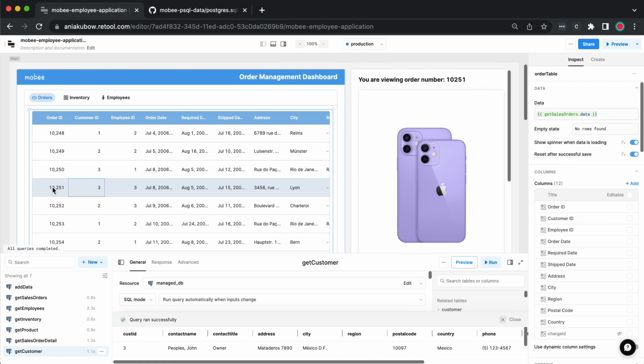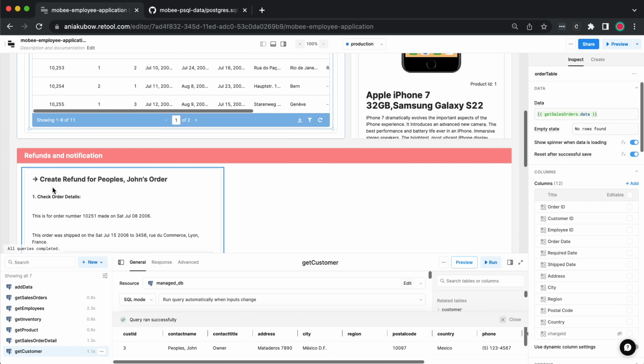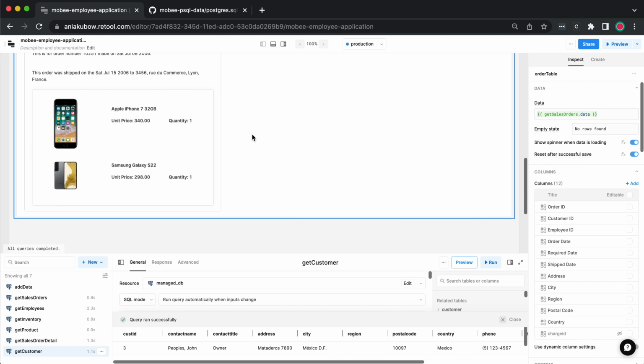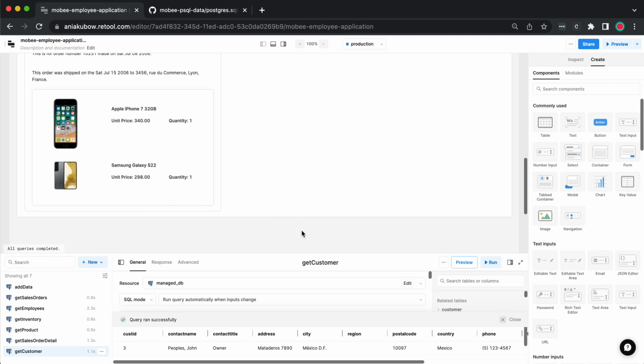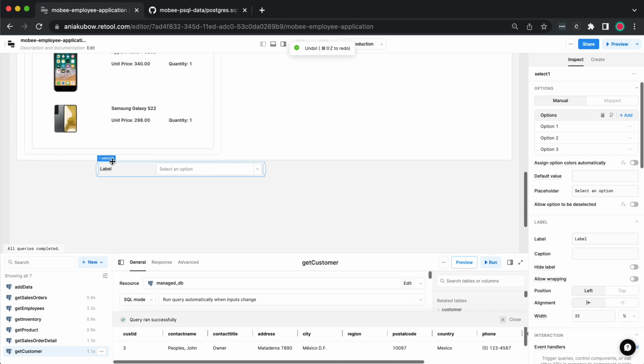So now if we click on this order, which I know has 2 products, we should get the 2 products associated with it. Wonderful. Next up, we're going to select the refund type. So for this, I'm actually going to do a select drop down. So I'm just going to drag this in here. This is a new component that we haven't used yet, and it's going to allow us to select something from a drop down that we can use in order to populate our email.